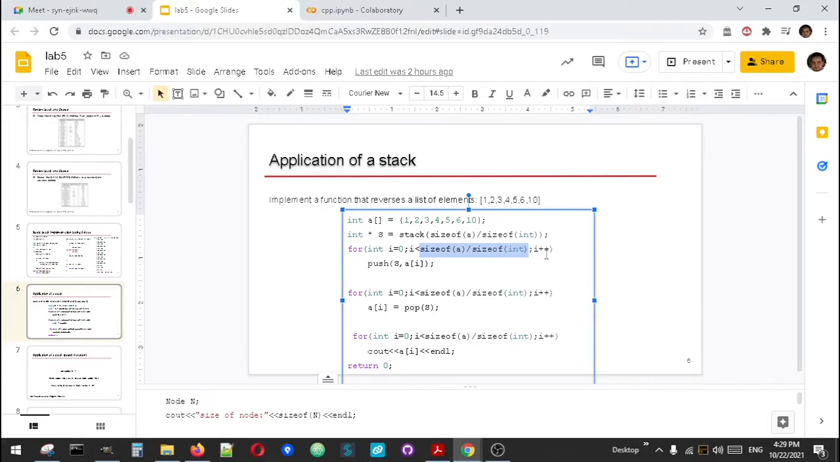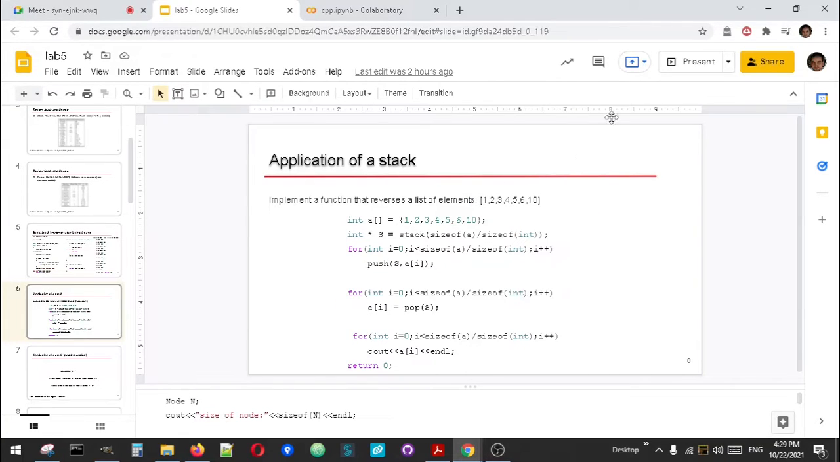Okay, so here I iterate over all items and push them starting from index 0 into the stack, and then I pop the items into the same array, also starting from index 0, to reach my target, which is inverting the list. Is it clear? Yes, that was clear.